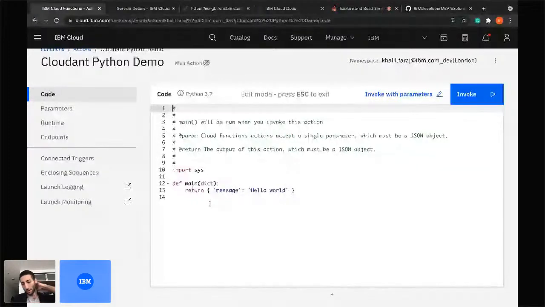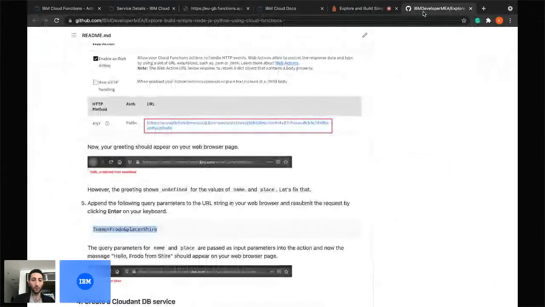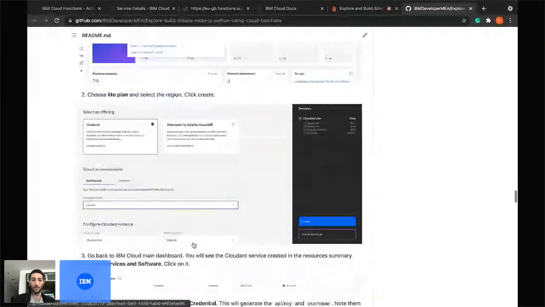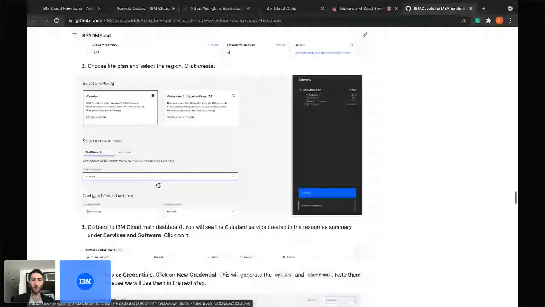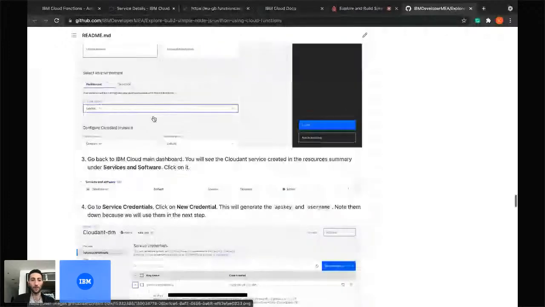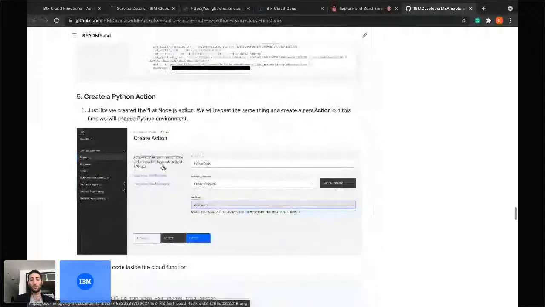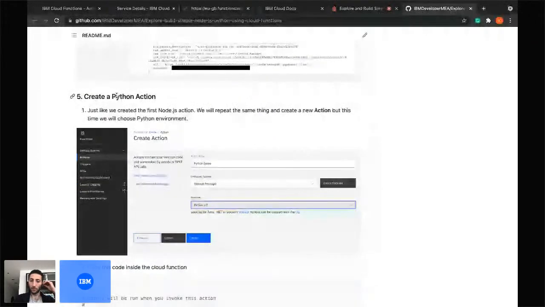Now in this case, what we want to do here is we want to use this Cloud function and make a communication with our Cloud and DB database service. So what we want to do here is to go to our GitHub repository. So open this GitHub just like before. And now we want to scroll down. So basically here we are covering the steps that we just did by going to Cloud and creating the service, and then having the credentials. And now we want to create a Python action, which we already did.